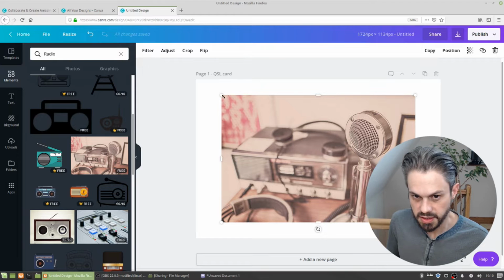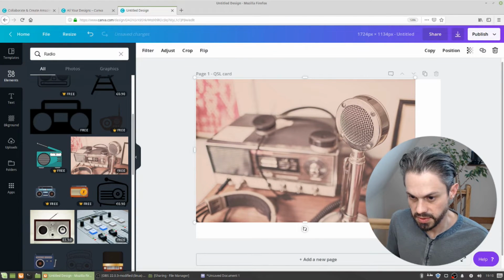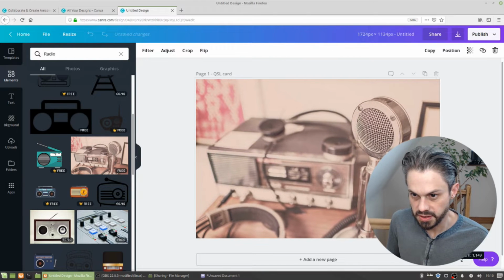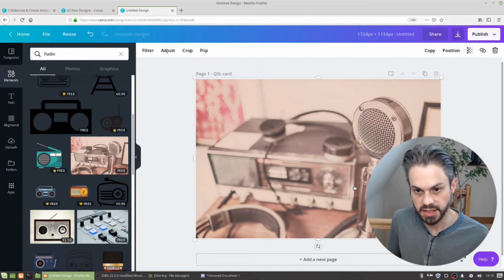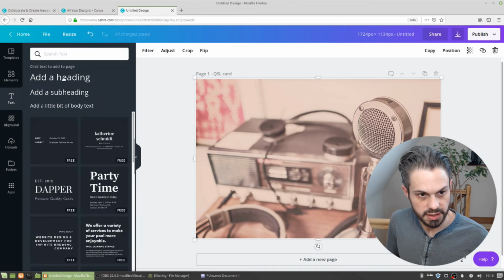I've never seen this image before, but it kind of looks nice. So you just click on it and you make it so that it covers the whole canvas. So that's pretty nice already. And now we just add a little text.